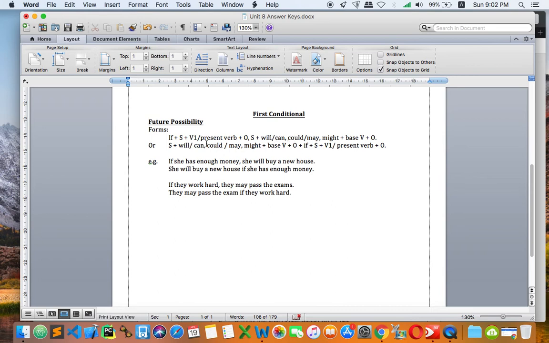Or you can write another form. You can begin with the main clause first. So you can use the main clause first by having subject, will, can, could, may, or might with base verb and object. But there is no comma right here, everybody. So in this case, it is different from the first. In the first you see a comma, but in the second one you don't, because you use the if clause second. So actually they are the same. It is up to you whether you want to use the first way or the second way. It doesn't matter.